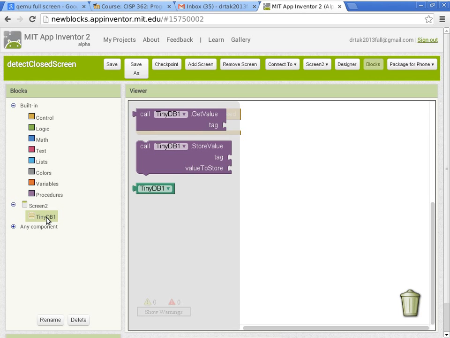So what do we want to do with TinyDB? I mean, what kind of indicator do we want to use so that screen 2 can communicate with screen 1 and say, hey, I have just closed. There are many ways to do this. It depends on how you want to do it.